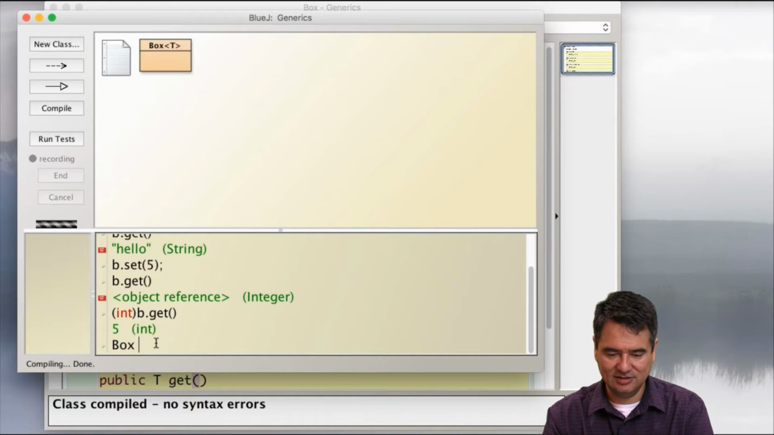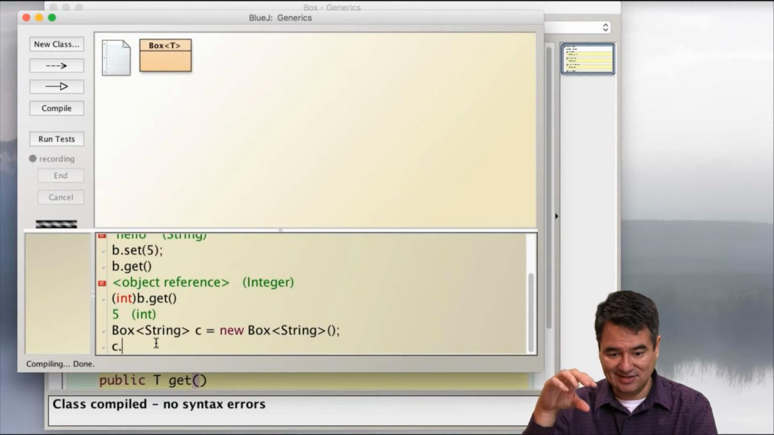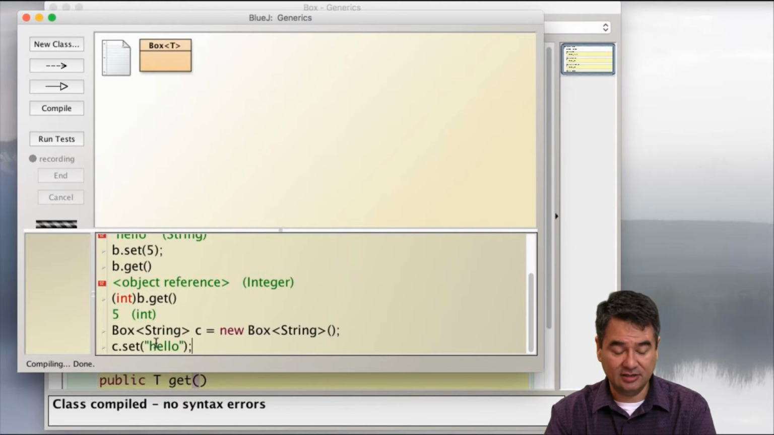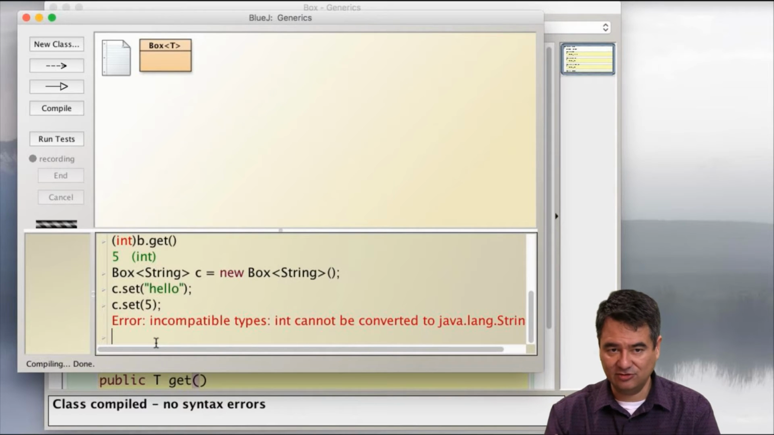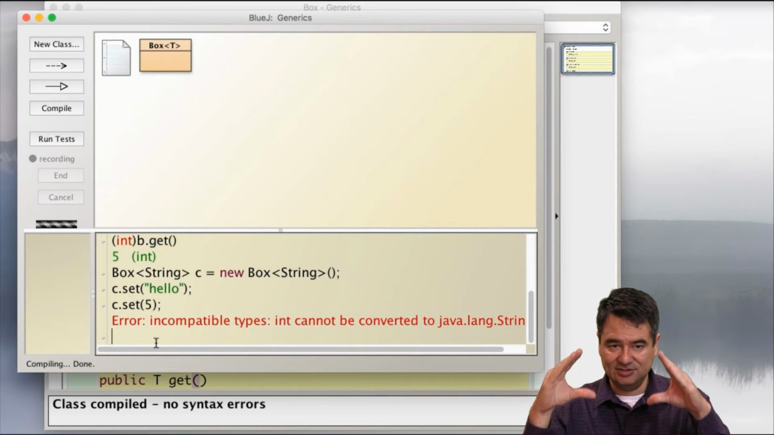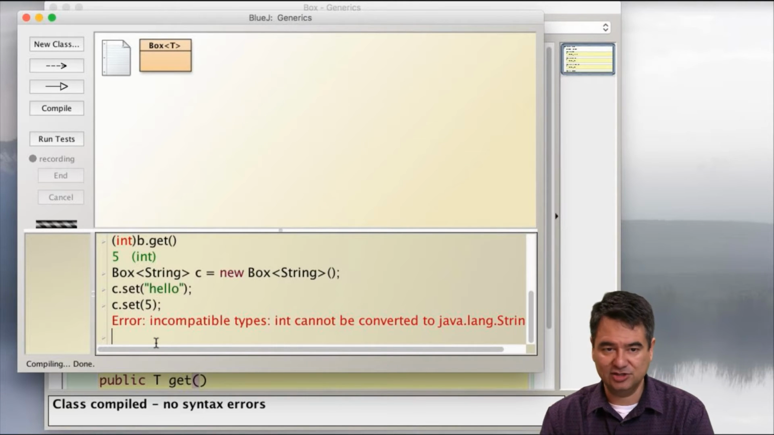Box of String c equals new Box of String, parentheses. Now that I've given T its value, it will go ahead and start checking the types for me. So c.set(5). You see, I'm going to get an error there. Okay, so you have to remember to use the angle brackets to give it that value for the generic type. Otherwise, it will just treat it as Object and will gladly accept anything you throw at it.